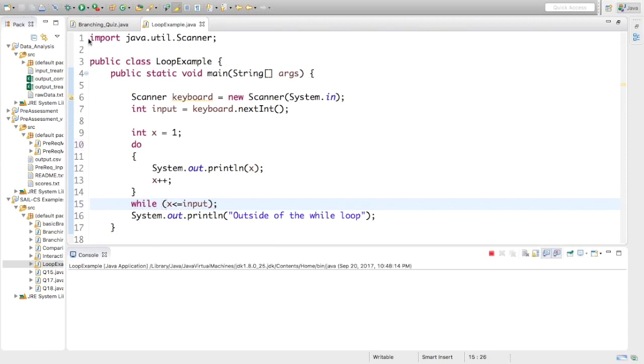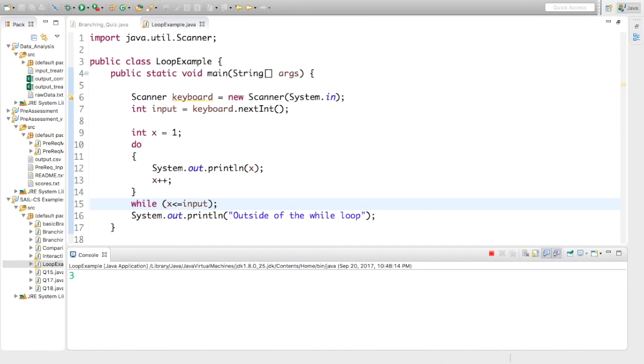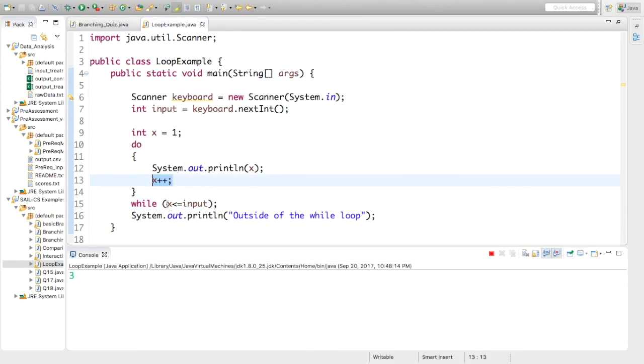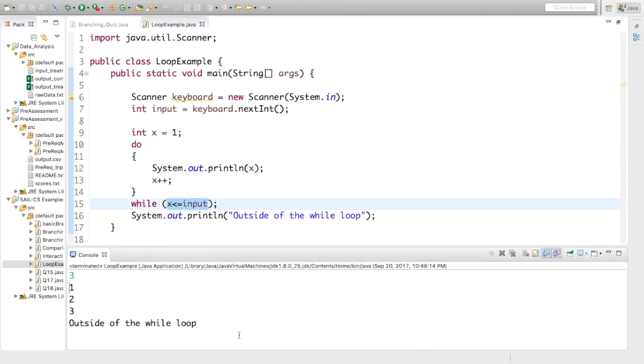So if I were to run this with the value of 3, it's going to print out exactly what our normal while statement printed out. Since x is 1, it's going to print 1, increment x to 2. Then since 2 is less than 3, it's going to print out 2, increment to 3. 3 is equal to 3. It's going to print 3. X is 4. This evaluates to false, and it should print outside of the while loop. And we see it does just that.